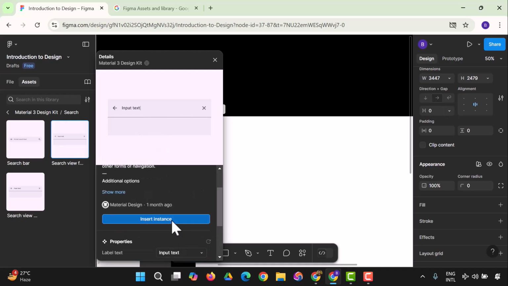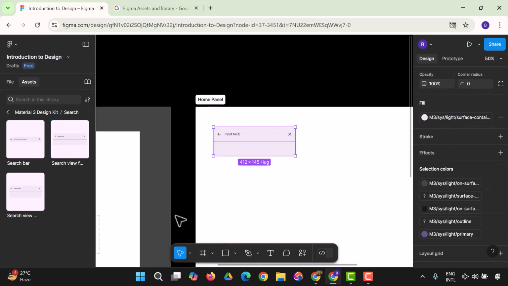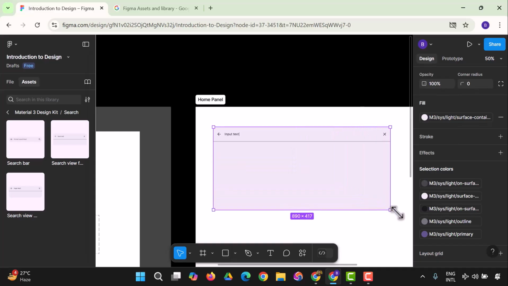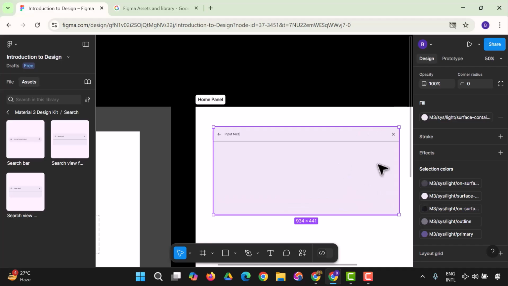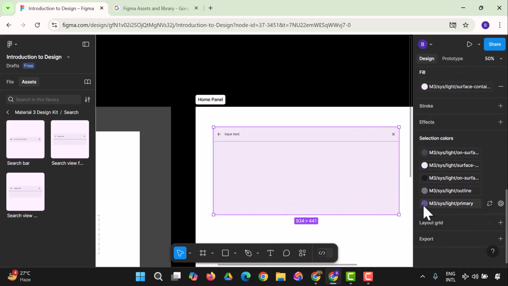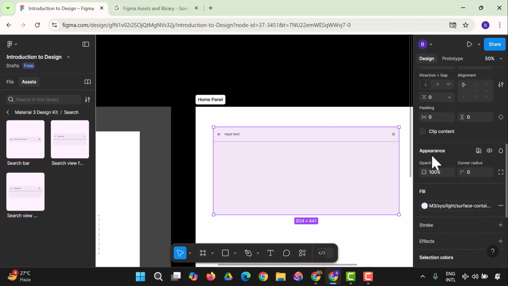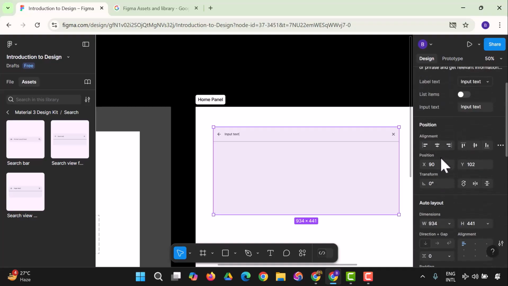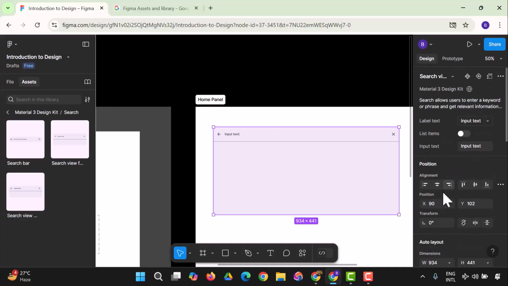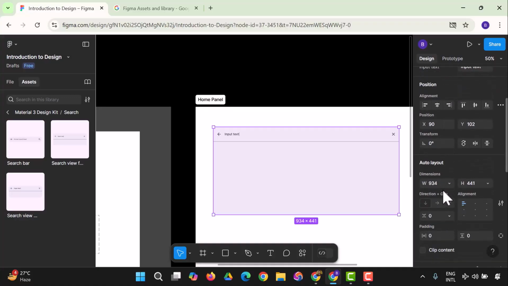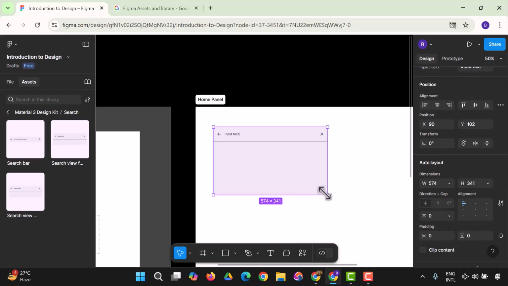You could just insert instance, and that way you get to insert something like this, and this has been designed already, so you could reuse it for yourself. And that's what I just did right now. You could do some of the customization right here, change the fill, and see the size right here. So you could do a whole lot of changes. Look at the size, the width, the height, and everything you need to resize. So you could customize some of these assets.